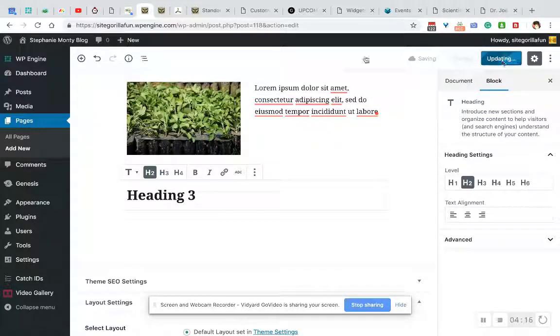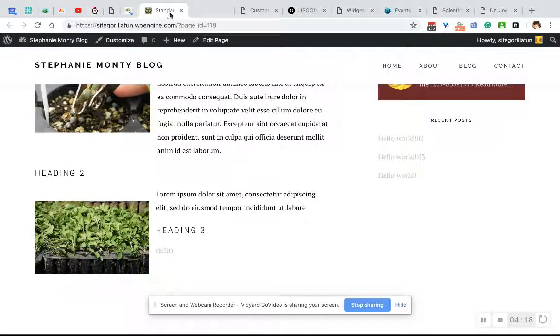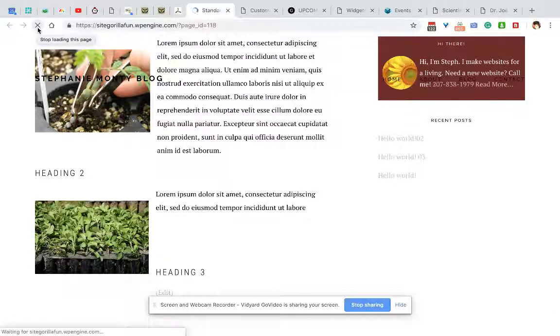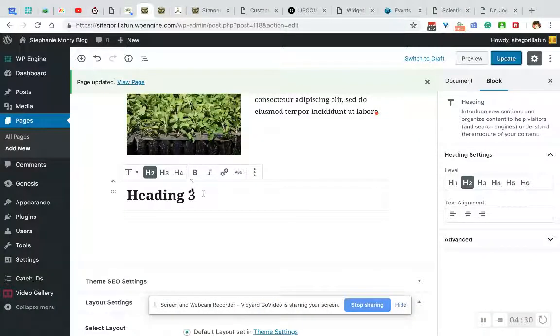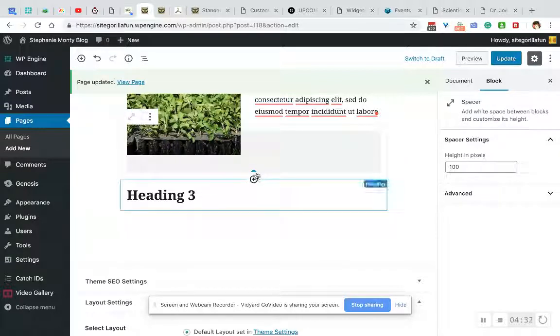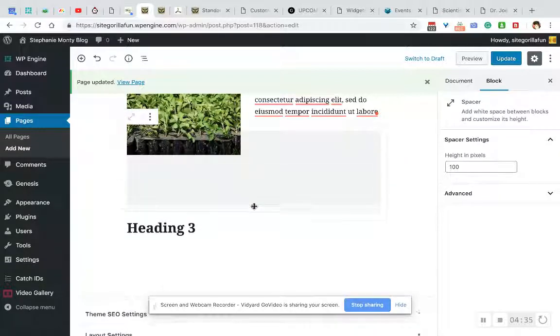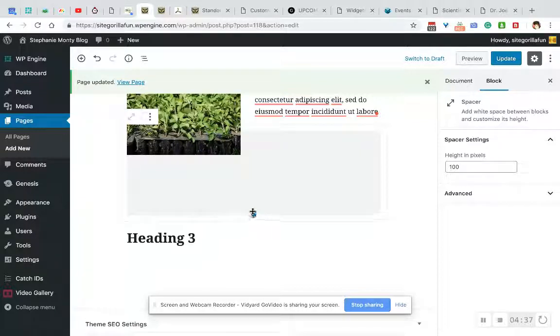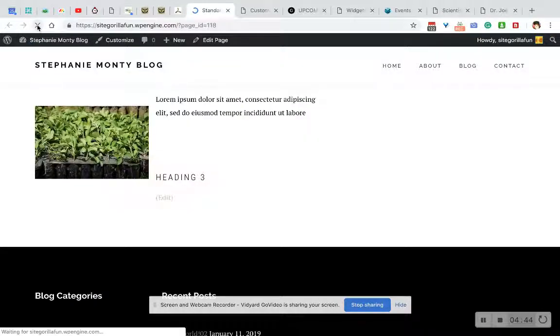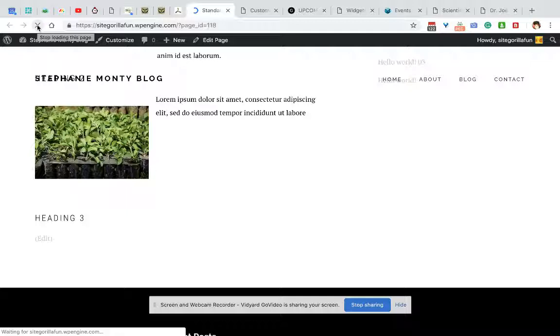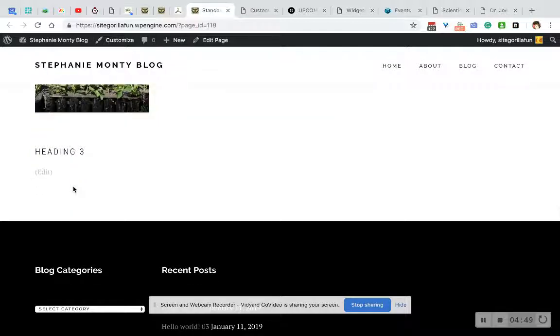So we need to update and look at what we did to see if that's what we wanted. See how it didn't move it just far enough? So we can go to the spacer, and the spacers do get wider, so we're just going to pull it wider. There we go. Now the heading went into the correct place.